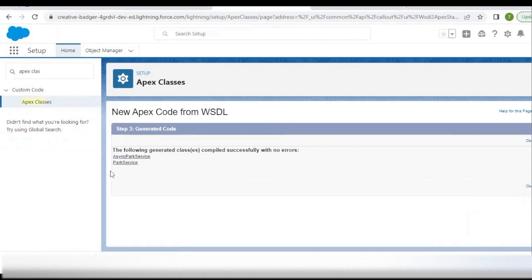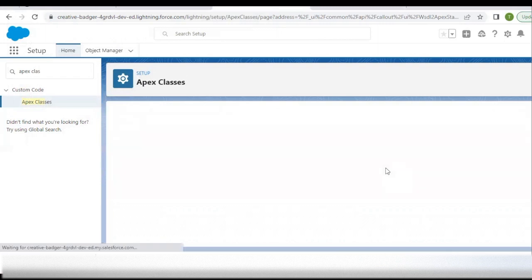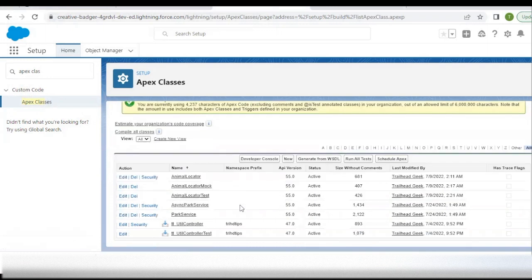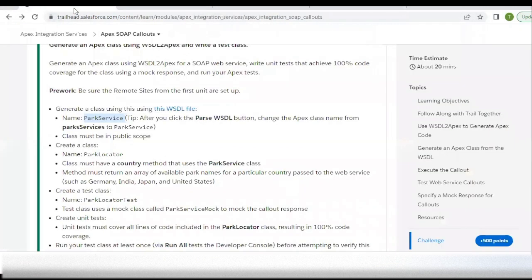And it has created two Apex classes for you: one is an asynchronous Apex class, and the other is a synchronous Apex class. This ParkService synchronous class is what we are going to use in our further Apex class in a short while. Now just click on this Done button. This completes the first step, and it has created two Apex classes for us by the name of ParkService and AsyncParkService.